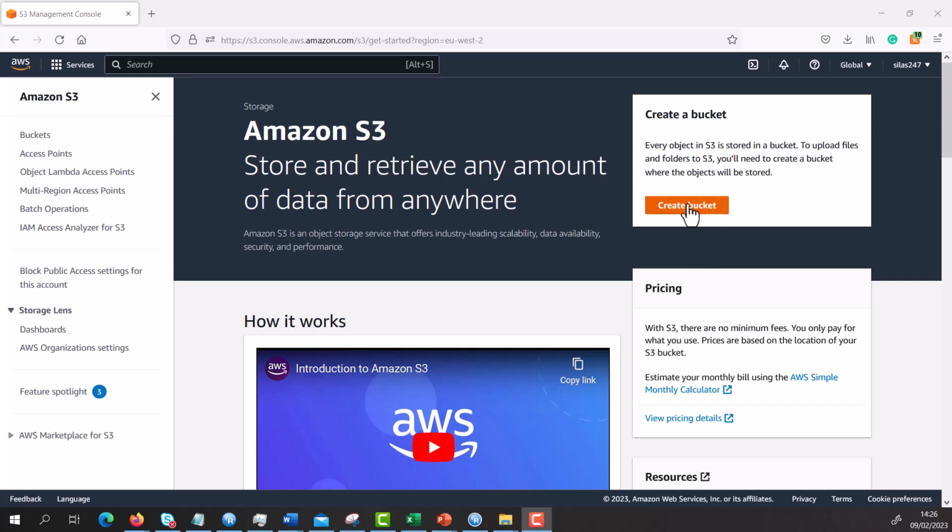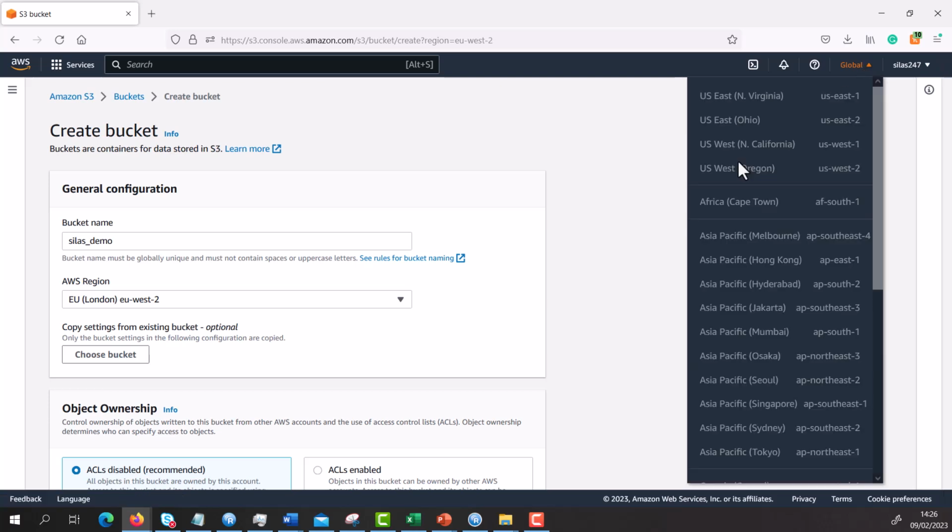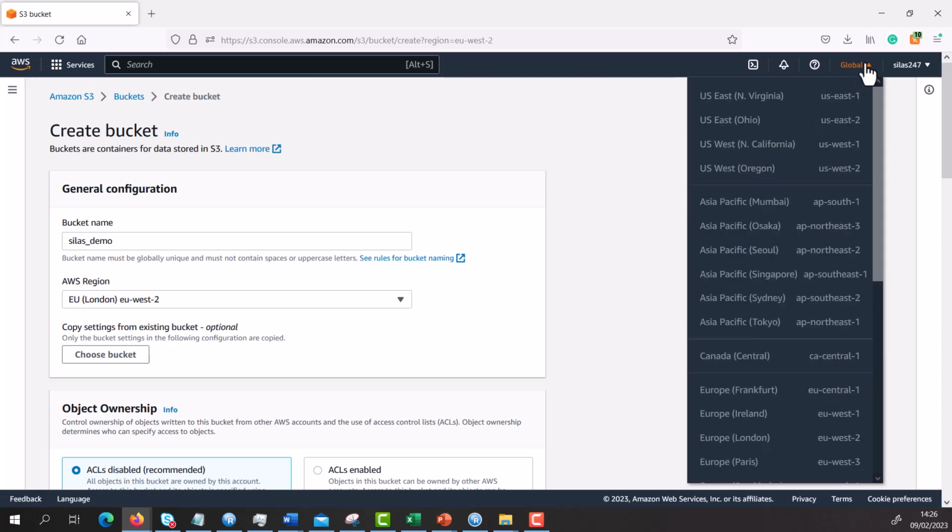First, we are going to create a bucket. We are going to call it silas, all lowercase, underscore demo. The region is the region I am in at the moment, which is London, EU West 2. If you come here and have a look at this place, you would see that this is a global region.